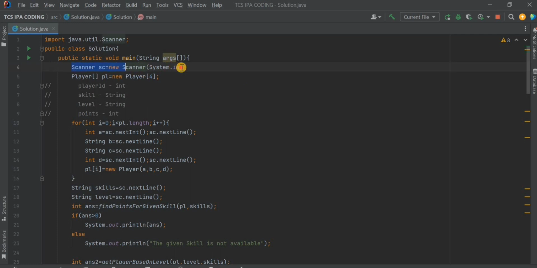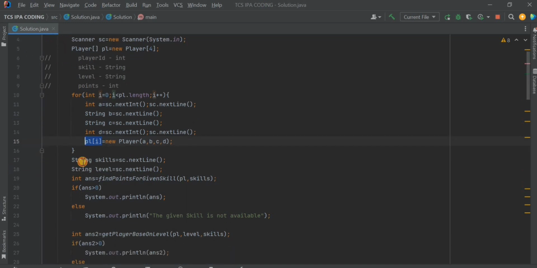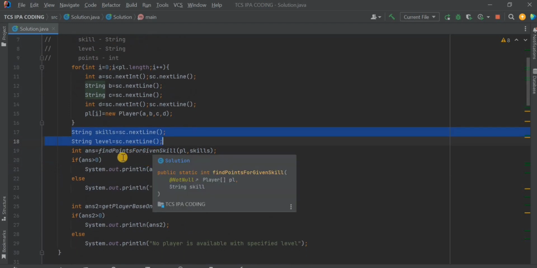After that we make a scanner class object. Then we make a player type array to make an array of objects. In the array of objects we can store all these attributes at each index. Then we run a loop to take input from the user. We take the player ID, then we take the skill, level, points. After that we pass the values to the parameterized constructor, initialize all the objects, and store them in the array of objects. After that we take the input parameters from the user to pass into each method.